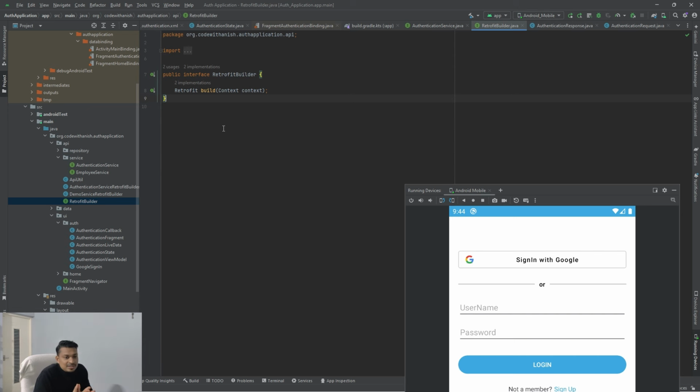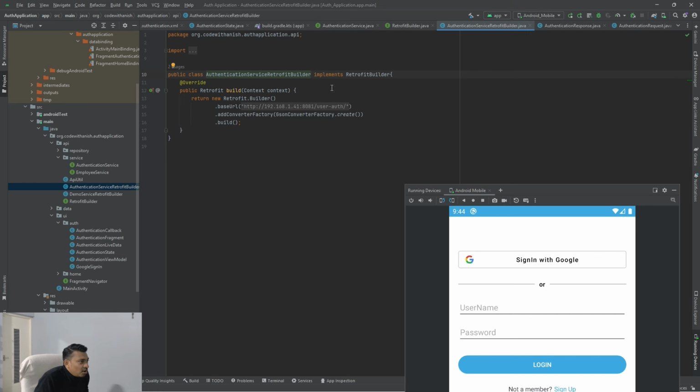It's like one of our design principles, right? It's open for extension but closed for modification. That design principle we should follow. Otherwise, it's a tight coupling. So here I created an interface, and that interface is implemented here in an authentication service.